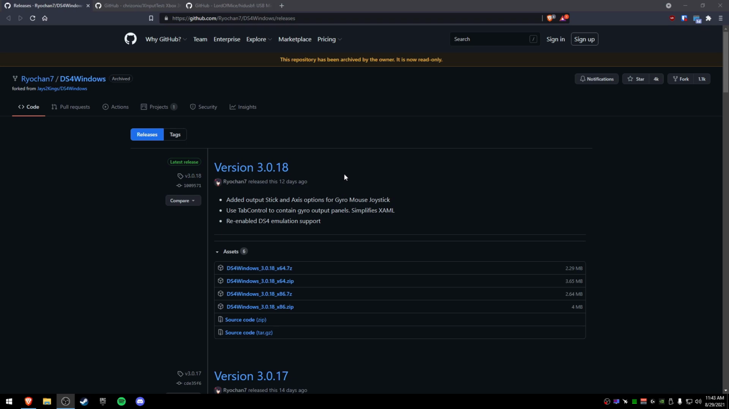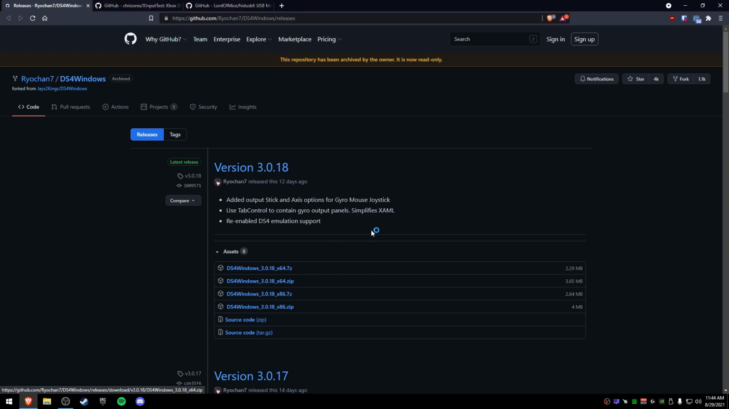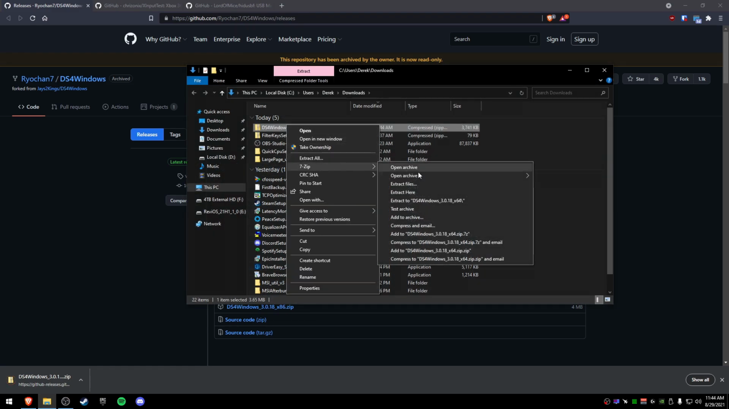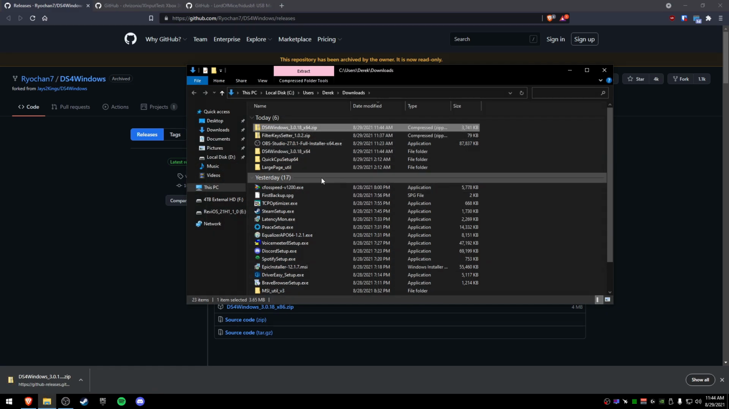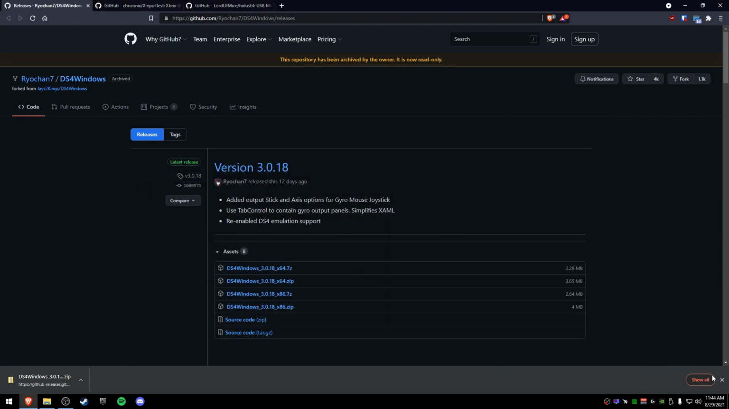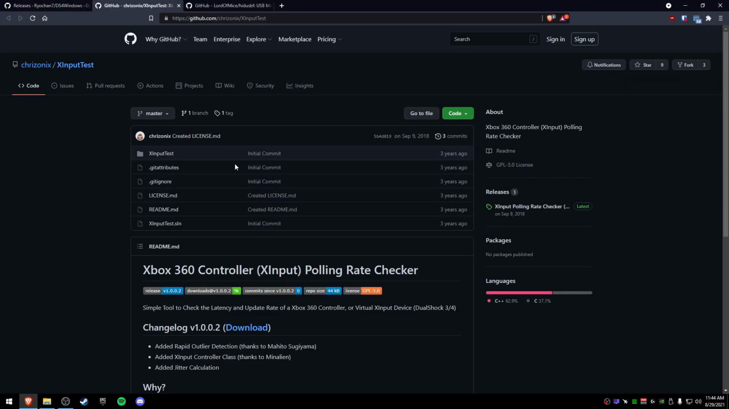If you look up DS for Windows and download the first link, I think that one's like 4 years old. So you want to get this version. This is the newer version. So just press on zip, press save, show in folder, and then extract this. I'm going to extract this to my desktop. So I'm just going to go like boom, boom, boom. Okay.